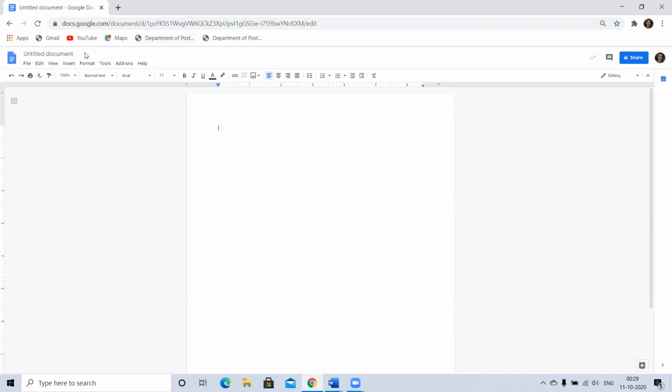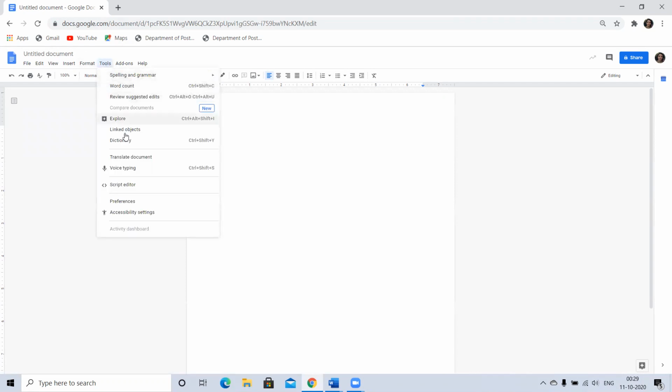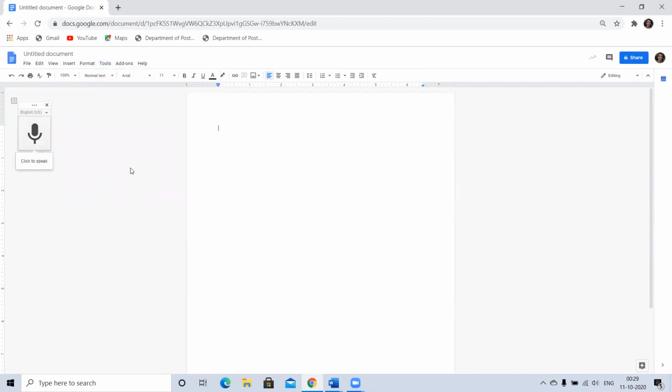Once it's done, I now simply need to go to the tools and go for the voice typing. So I click on that, this icon pops up, and I just need to click and start speaking. You can see on the screen that whatever I am speaking, it's being typed automatically.